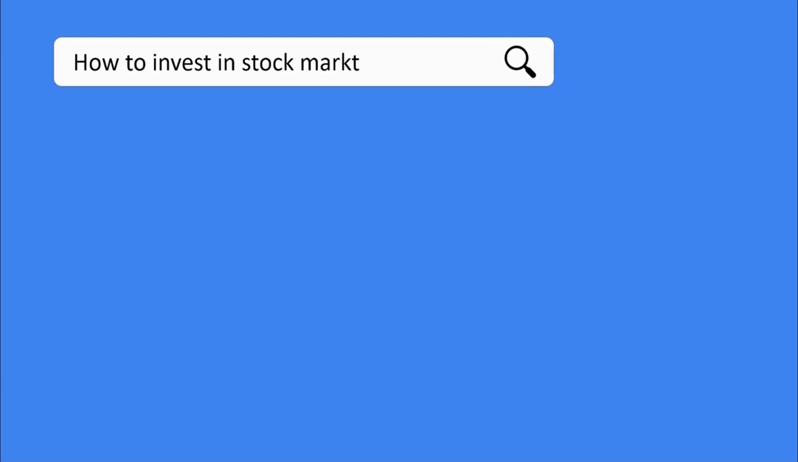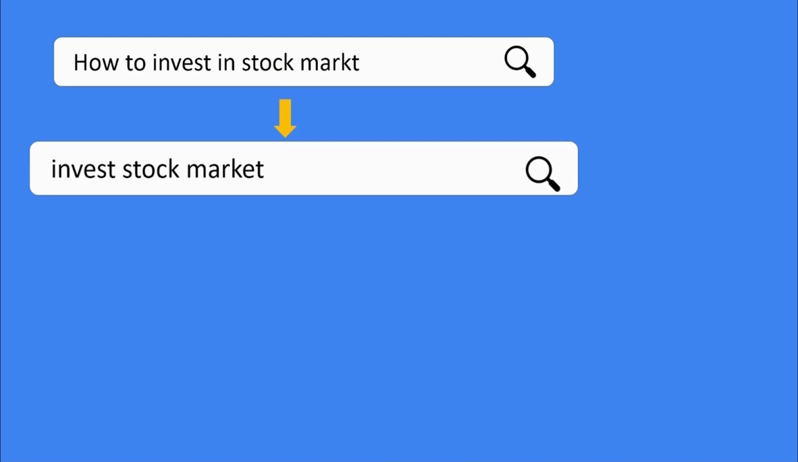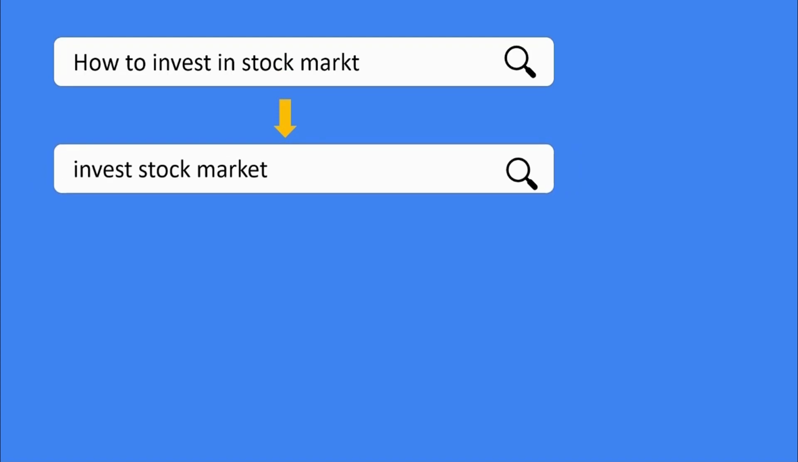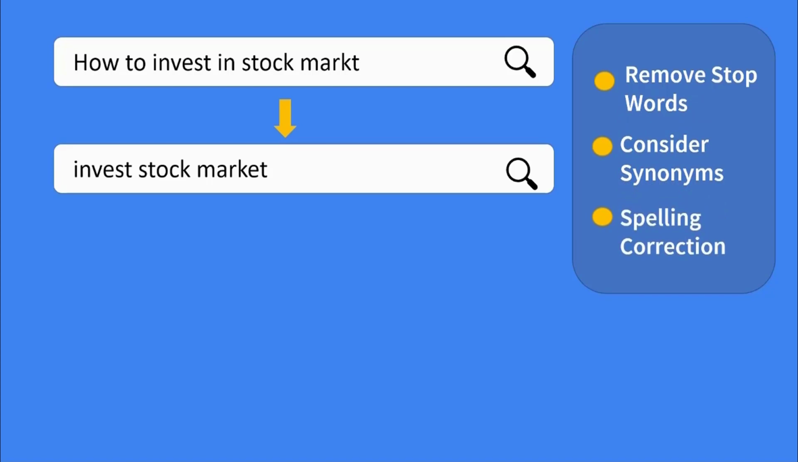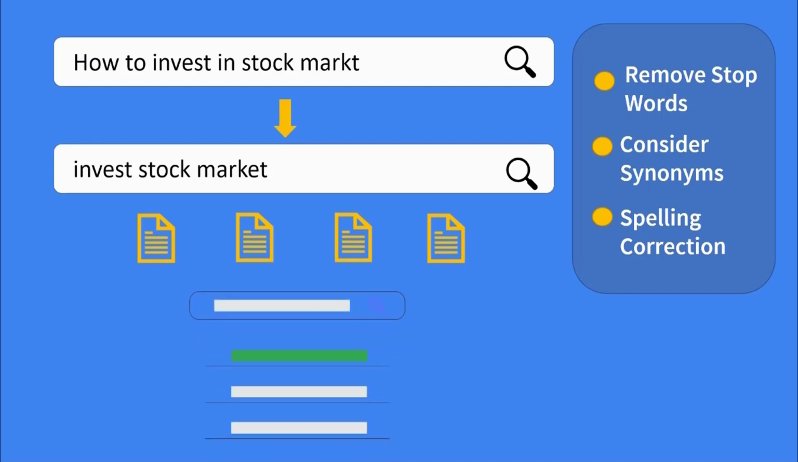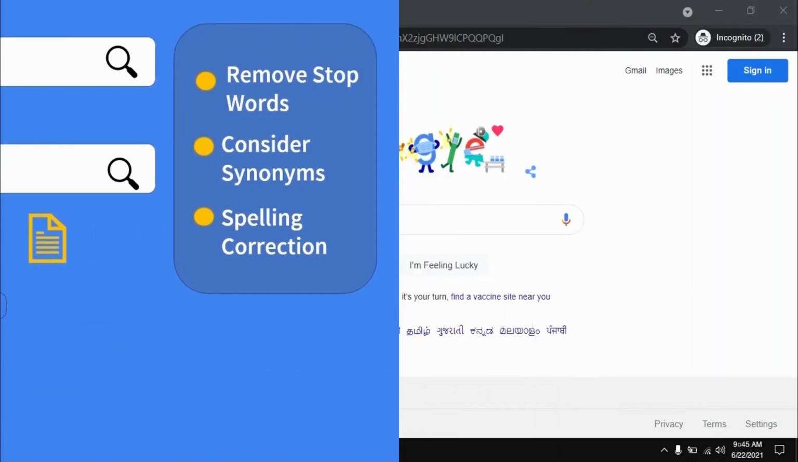This is a concluding session on what happens when you query with Google search. Your query keywords will be analyzed and transformed internally to something like this. This analysis process involves removing stop words, considering the synonyms, and correcting the spelling mistakes in case any. Here, each word is considered as a separate keyword and searched for, and finally the search results are rendered.